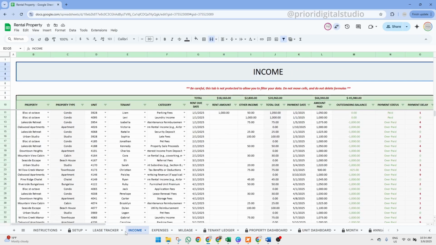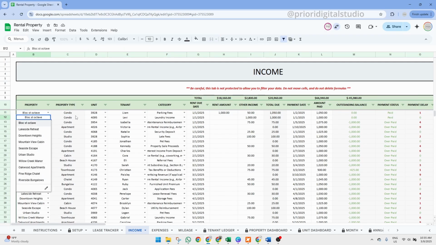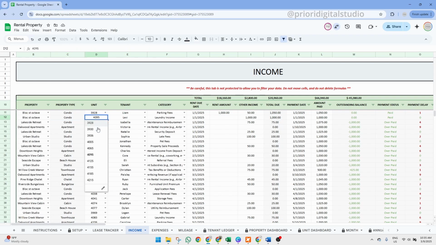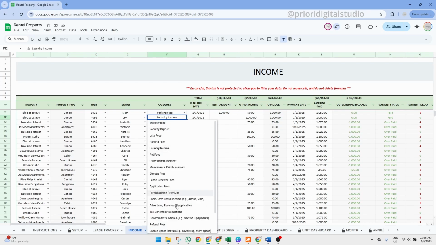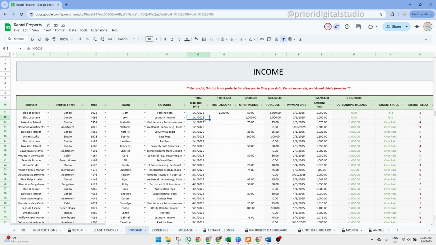Now let's take a look at the Income tab. The Income tab serves as a transaction tracker and is one of the key components of this spreadsheet, alongside the Expense tab. This tab is designed to be intuitive, so use the drop-down menu to select your property. The type is automated. Then select the unit and tenant, also from drop-down menus. Choose the income category and enter the due date for rent. Input the rent amount. If the tenant has a recurring rent set in the previous tab, the amount will autofill, but you can also override it if needed.